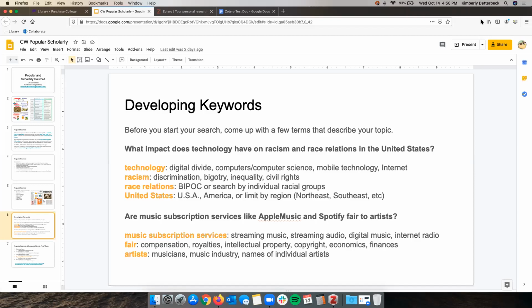So there are words in this sentence that don't really mean anything and that don't tell me what I'm actually looking for, right? Like the words what impact does have on, those words don't have any meaning. So I'm just going to pick out the real crux of what this topic is. The first one is technology, right? So this topic really at its base deals with technology. That's my first keyword. So by technology, what do I mean by that?